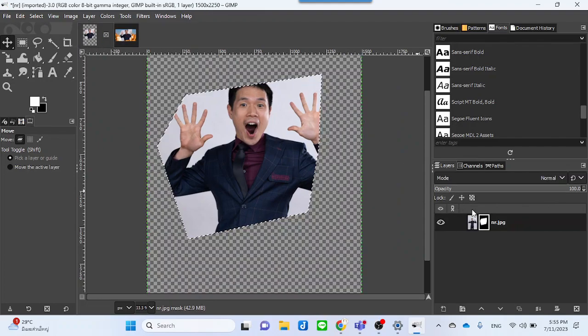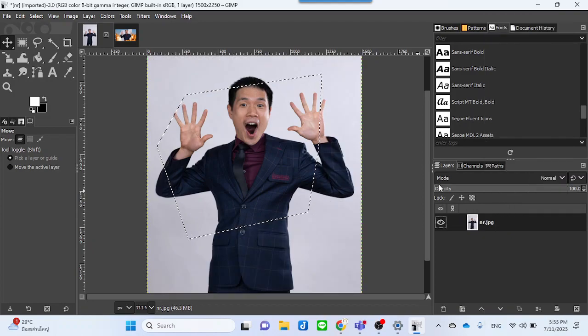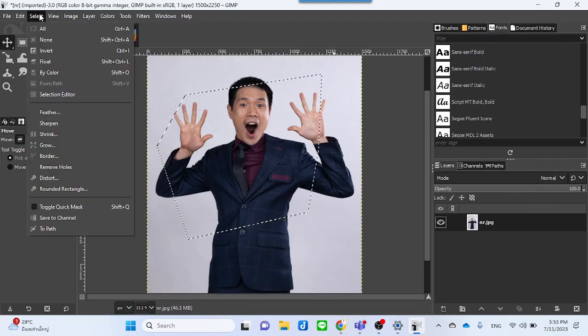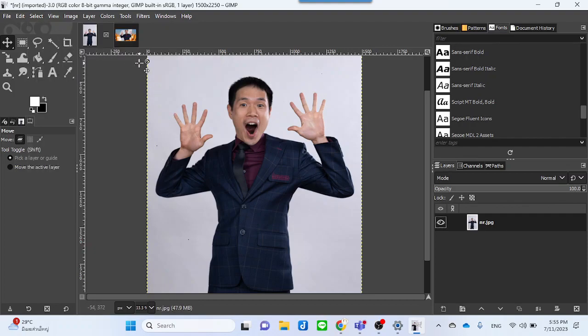So I want to come back here, and I want to delete this layer mask because it's pretty trash, okay? And I want to select none. So I don't want this selection, okay?